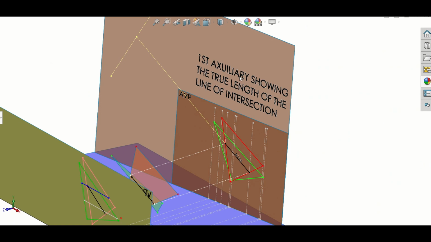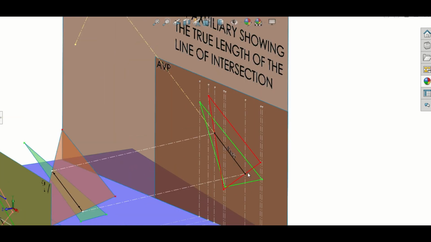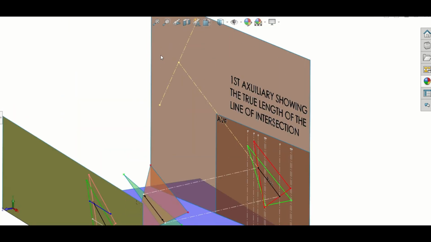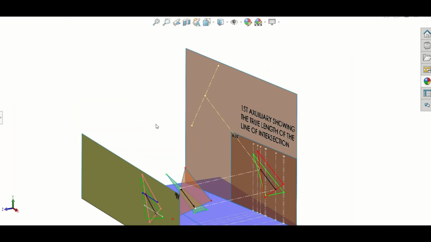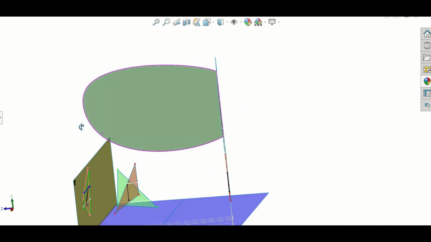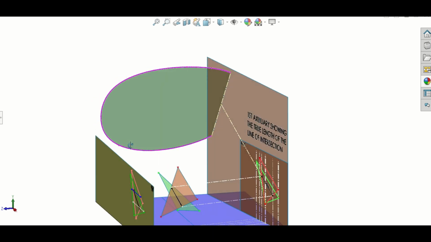Okay, so the first auxiliary here shows the true length of the line of intersection. That's my little note on this one. I'm looking up along that true length line. I'm picking a point and I'm stopping and drawing my x2, y2. I'm dropping in my plane, and then I'm projecting everything up to that plane. So there's nothing majorly difficult about it here.